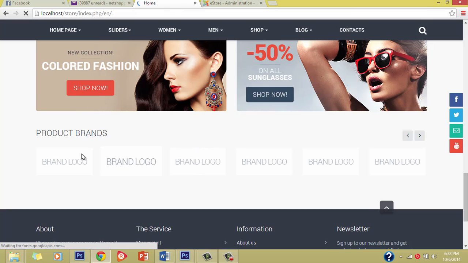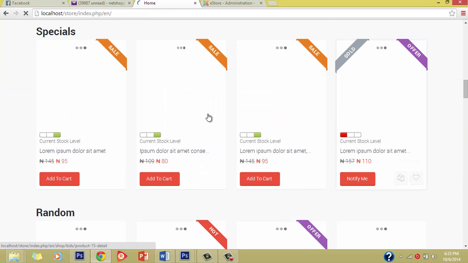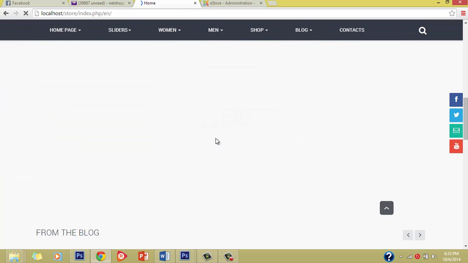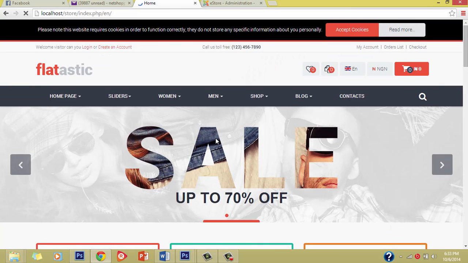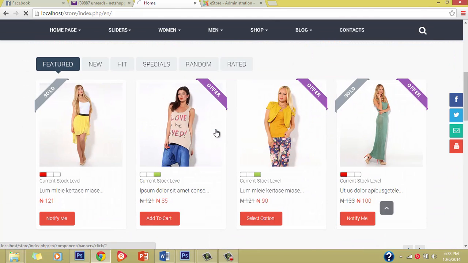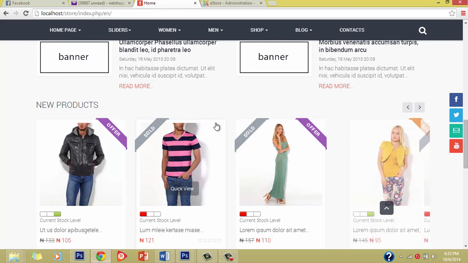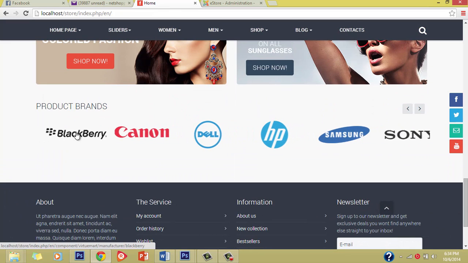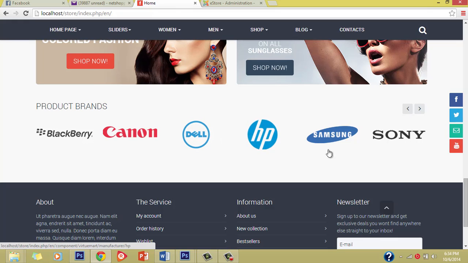Maybe later on I'm still going to expose you more into Joomla modules. I believe we all know about modules already, so we won't spend that much time. But basically, that brand area is actually showing modules. You see, so far, like I said, we've created BlackBerry, Canon, Dell, HP. So as you can see, all the icons now have changed to the manufacturers that we've created. That's why I said for each manufacturer I create, make sure you get the logo of that manufacturer and then use it.